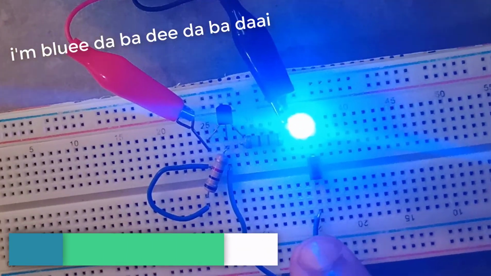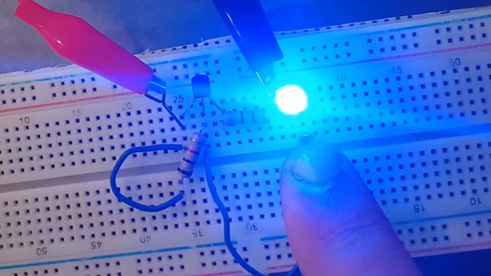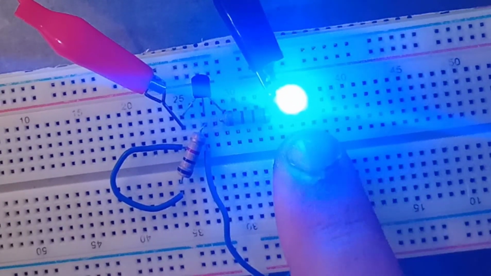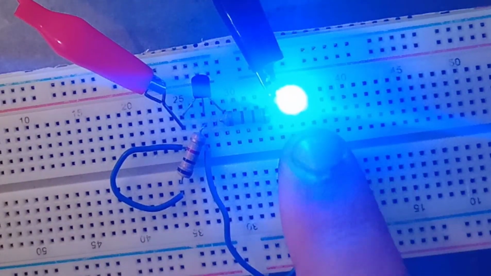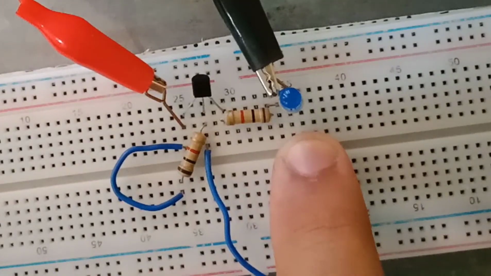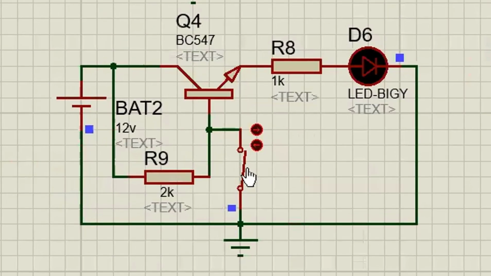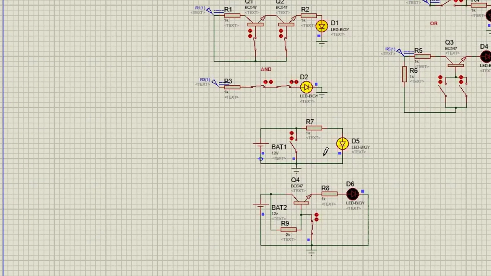The circuit that you see right here is a NOT gate. A NOT gate in a statement would work if the switch is not closed. So let's close the switch and see if that statement really satisfies this logic. So when I push the switch, the LED turns off. This circuit is based on this schematic. You can see that if the switch is closed, the LED on the output turns off. This is the short circuit diagram.